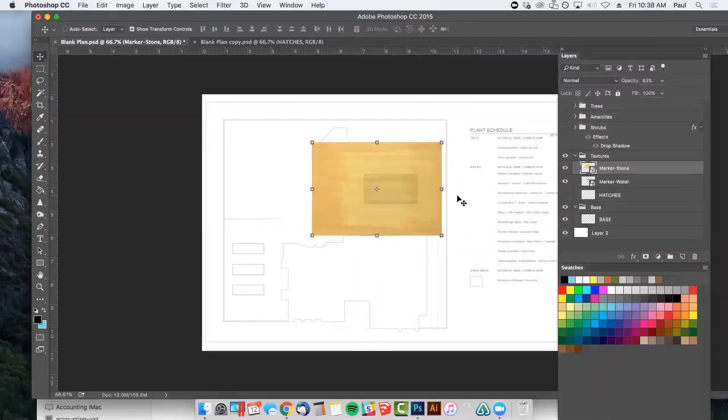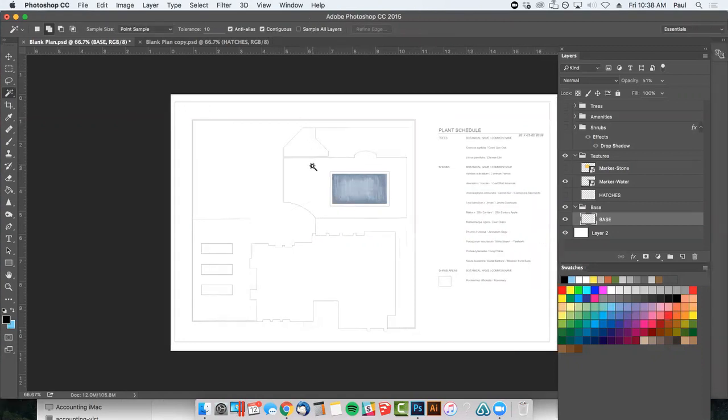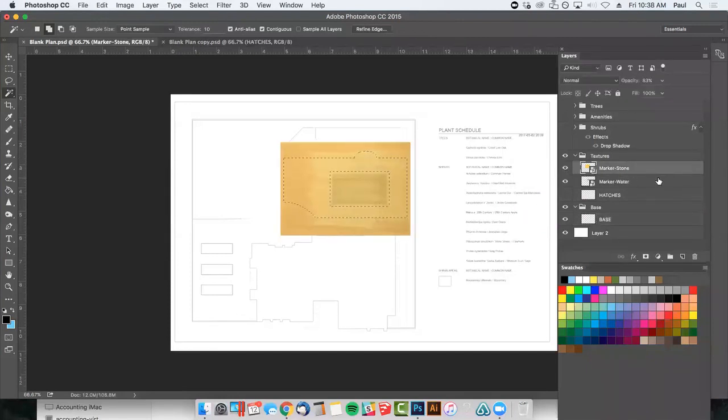So I just stretched it out. And so now we will go to our base and use our Magic Wand tool and make sure that this contiguous option is selected, so that it only selects the white pixels, or I guess in this case, the lack of pixels within this area and nothing else. And then we'll go to our marker texture with that selection made and just do another copy and paste.